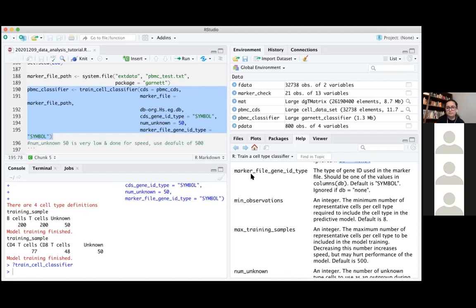And then marker gene ID type is the ID type that you have written the markers in. Ideally it should be symbol, because no one actually puts ensemble IDs in there.